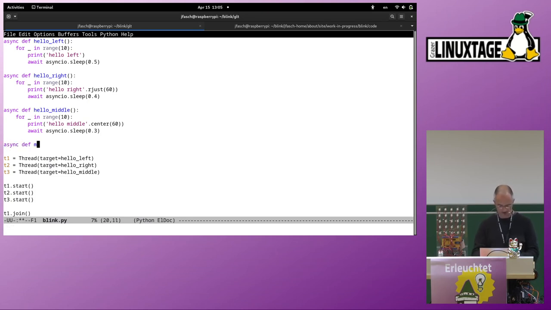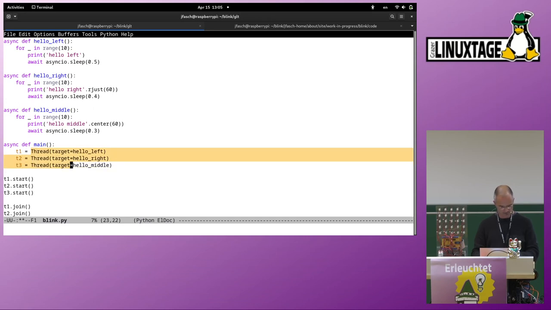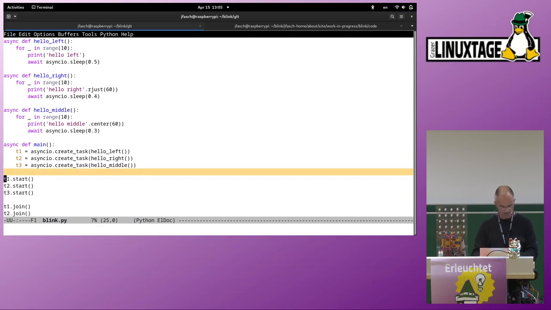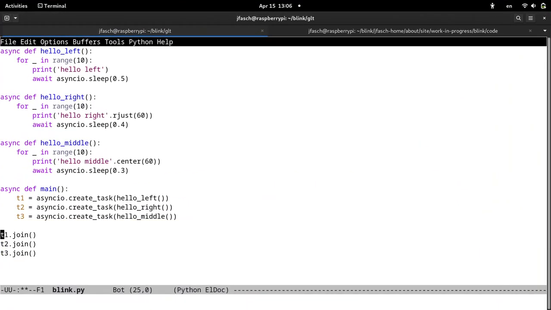I have to define another. Usually you say async def main, where you do some operations like creating async tasks. asyncio dot create task. That's it. And you call the coroutine functions to actually instantiate coroutines, whatever that means. So this is for starting.